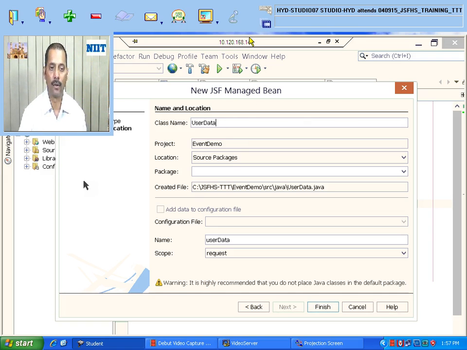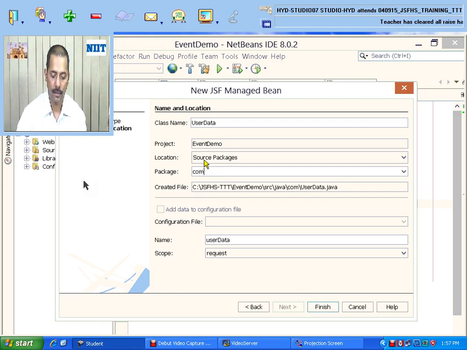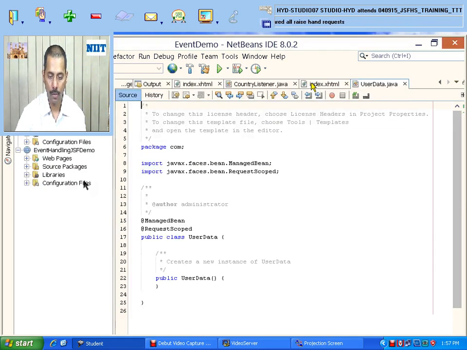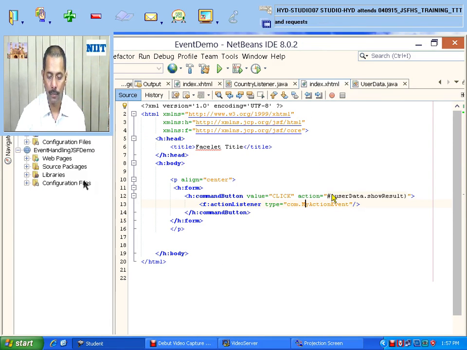Yes, we can write that also. There is no problem. Okay then. So userData, then package, if you want to write the package, you can write com, and the name of that is nothing but your userData. Let's finish that. So now if you are confused with this particular thing, I can just say result also. So when I click on the result, then it has to go to the result page, right? Simple.